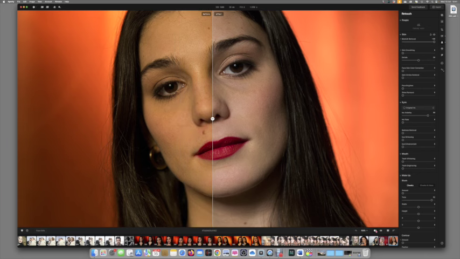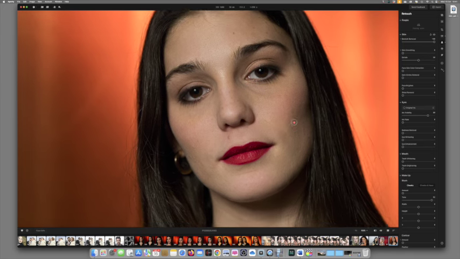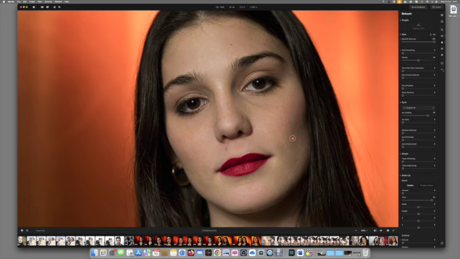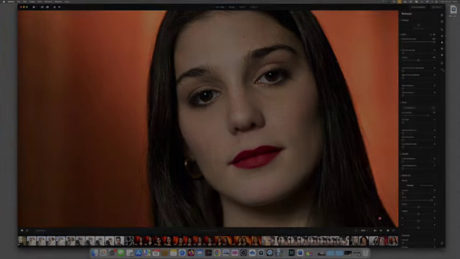So I think that's a fair result, done very, very quickly. If you've got a model whose complexion isn't perfect and you just want to improve it, I haven't worked it too hard. I haven't worked on the eyes, but they look okay. I haven't worked on the lips. So I'm happy with that result.